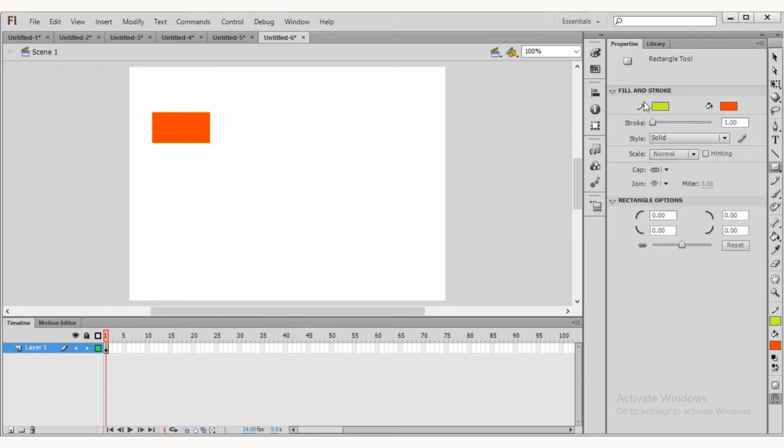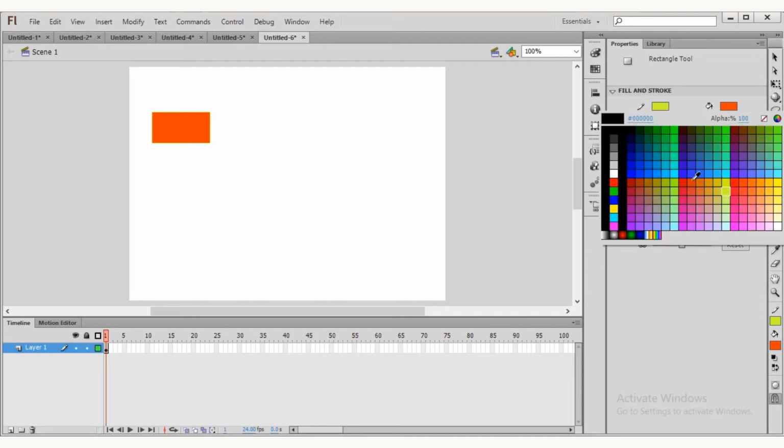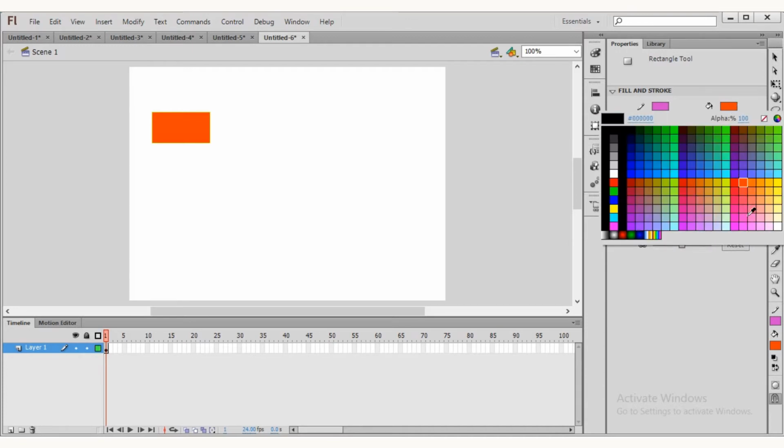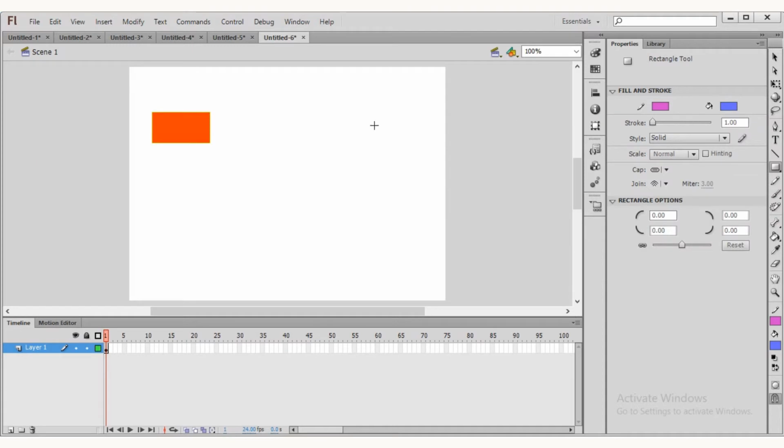This is determined by two properties, that is your stroke color and fill color. Stroke color property, it tells you the outline of the object or the shape. Fill color property, it will tell you which color you are going to fill inside the object or the shape. We can change the stroke color or we can change the fill color by just clicking on it. See, difference is clear. Outline is of purple color and inside we have the blue color.